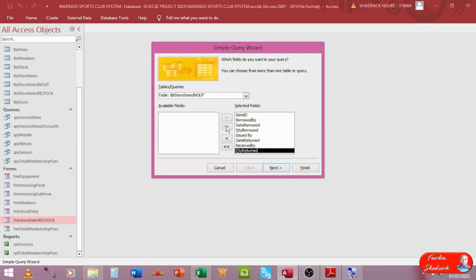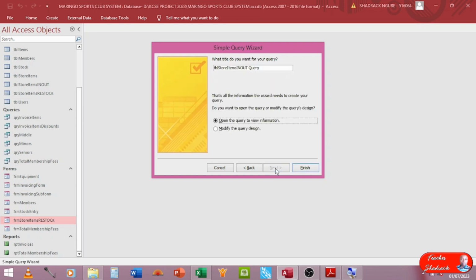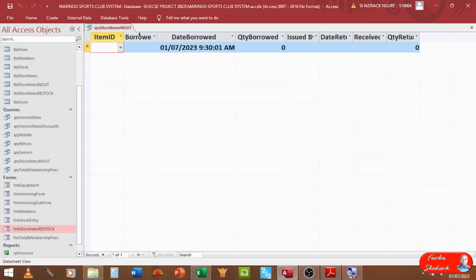So all the fields are necessary, and then I carry on to the next, and then I need to show every detail of every record available, and then I carry on. And then what am I going to call this query? I will call it QRY, just like the table name, store items in and out. And of course, we know it will appear just like the table. It has nothing so far, right? It has nothing so far.